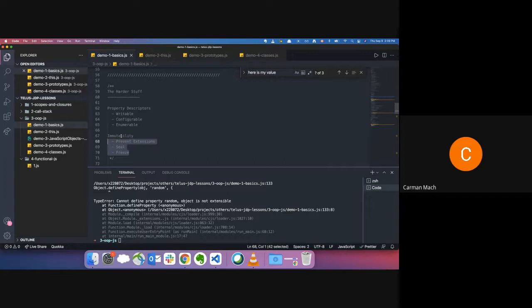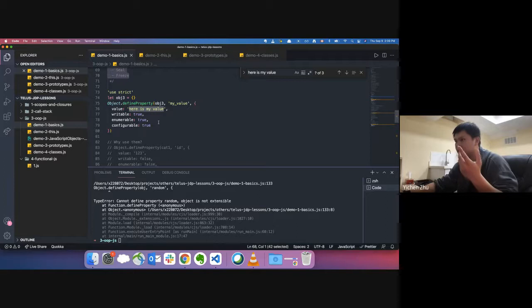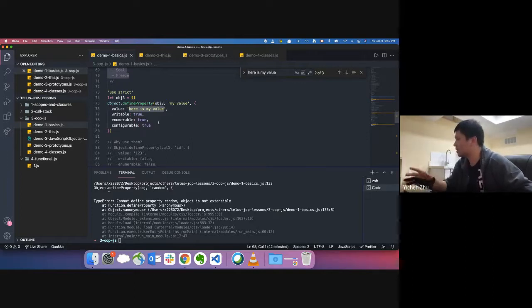Yeah, makes sense. And then maybe another, even more practical one is, we have symbols now, so maybe in terms of enumerability, because we didn't have symbols back then. Say you wanted to have a private property and you wanted to make the enumerability false, just to tell people, hey, this is not something you should be using. This is just a private property, right?